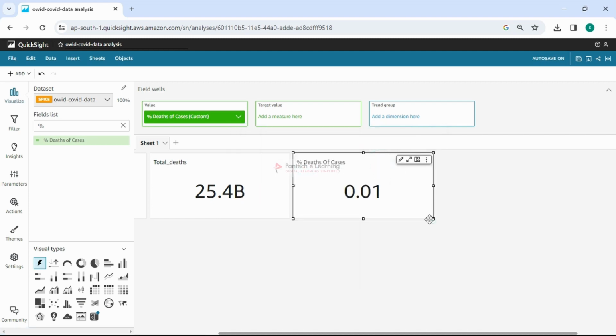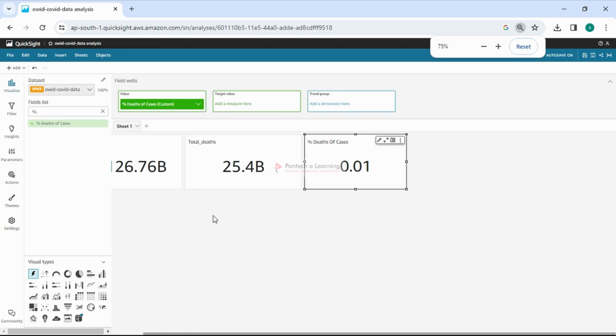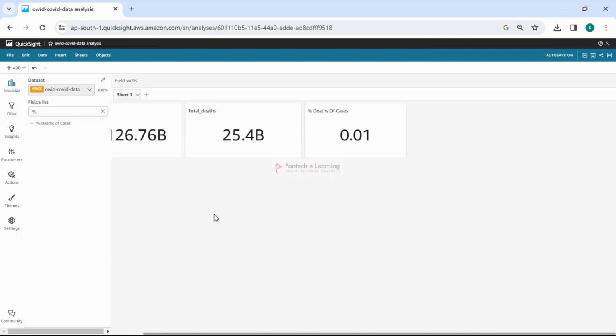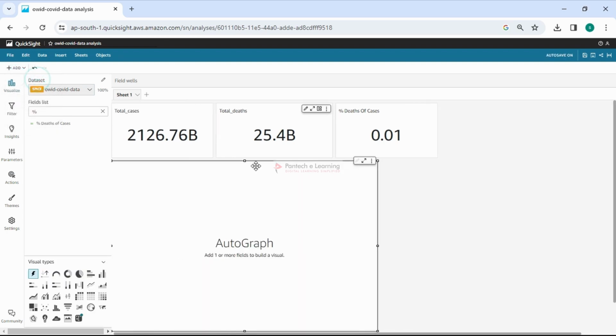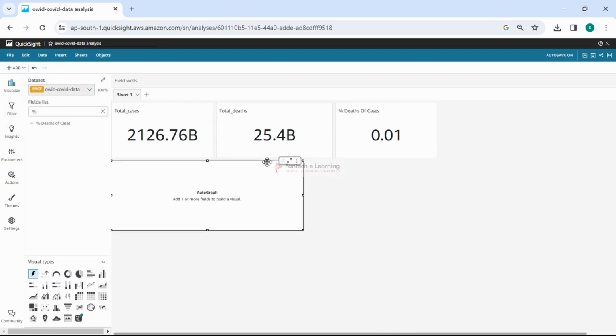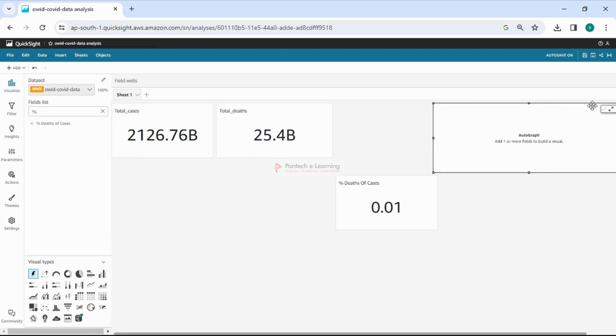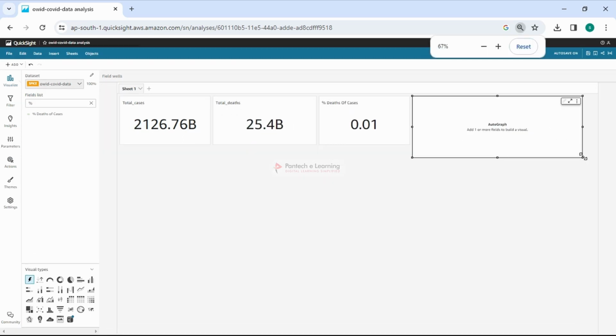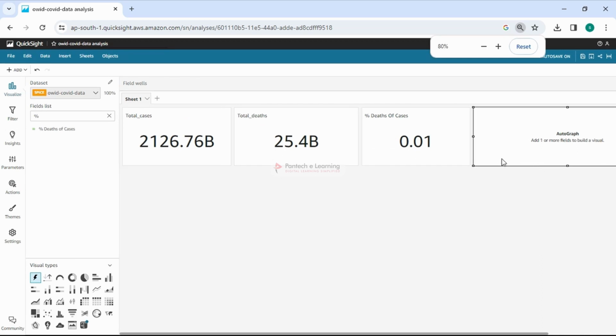Yeah, this is good. The percent is less, 0.01% of death cases, so we'll leave with that. And next we'll add another visual here, which could tell you the count of new cases. You could also drag and drop like this. So I'll just change their size into their particular field.